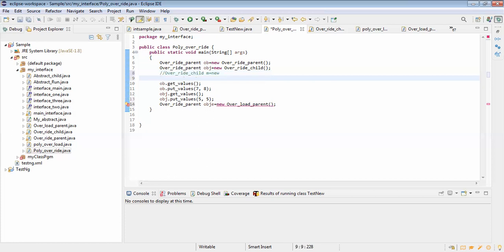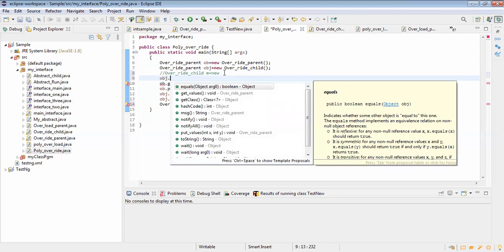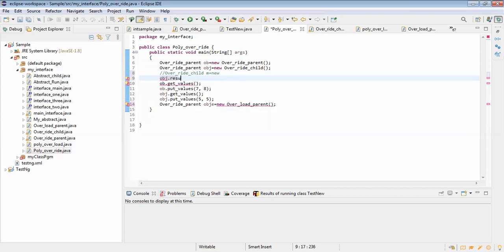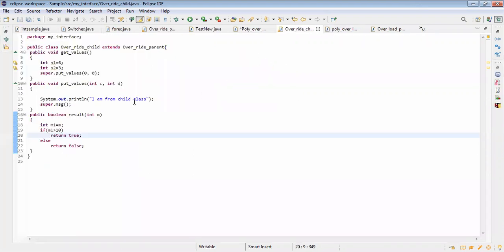obj.result(); Can you go there and see that the name is correct? Result, yeah, integer n you are passing. Pass 10.